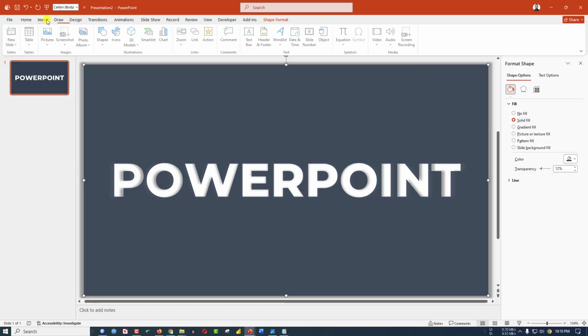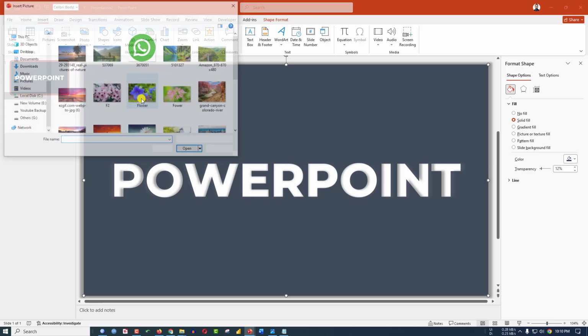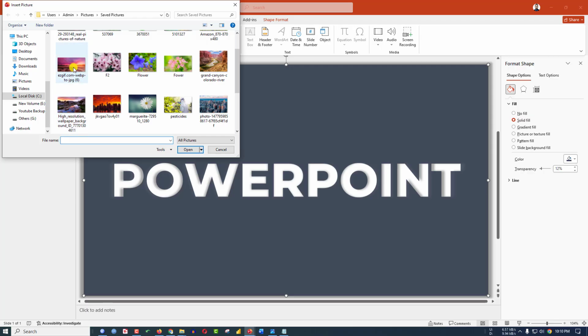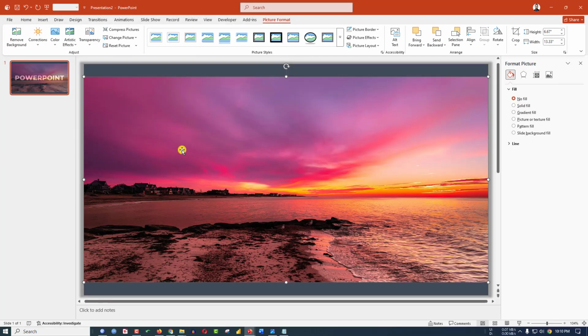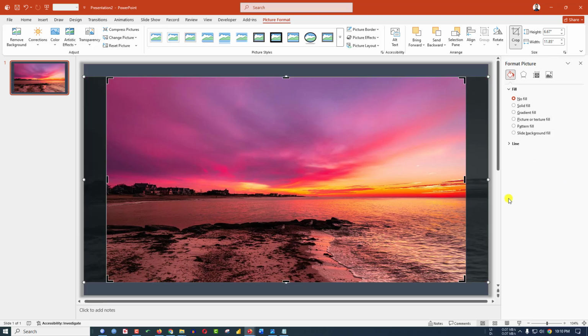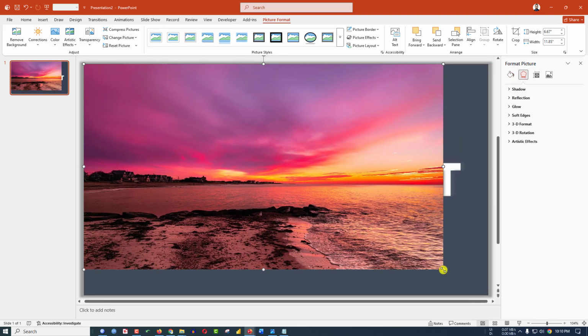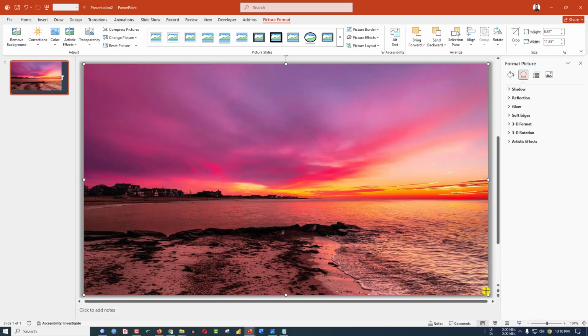Now I have to insert an image. Go to Insert, go to Picture, go to this device. Let us choose this picture, click on Insert. But we have to make it 16:9 ratio. Click on the image. Go to Picture Format, go to Crop, go to Aspect Ratio and make it 16:9 and click on Outside. Select it and place it like this and make sure it covers the whole slide.